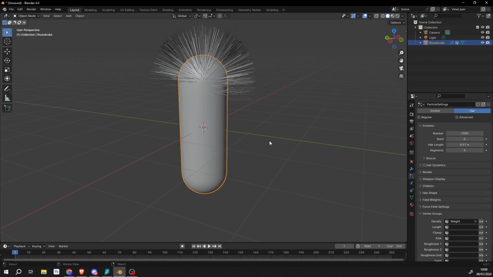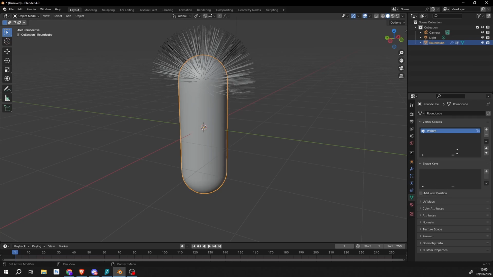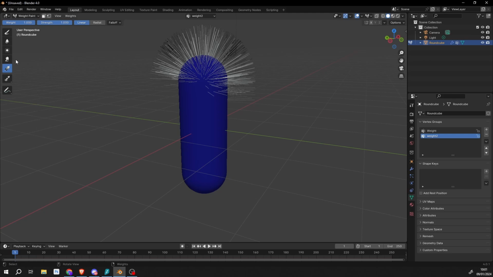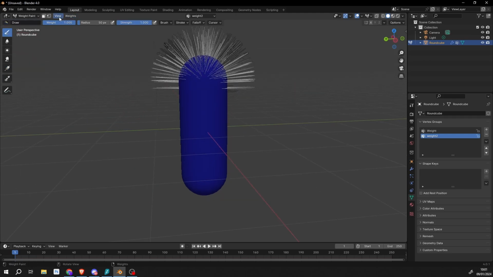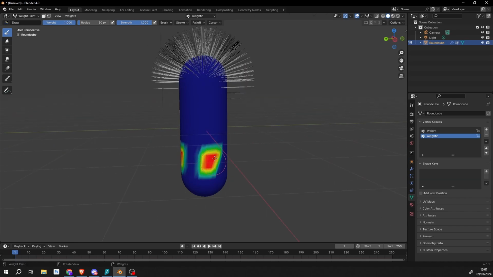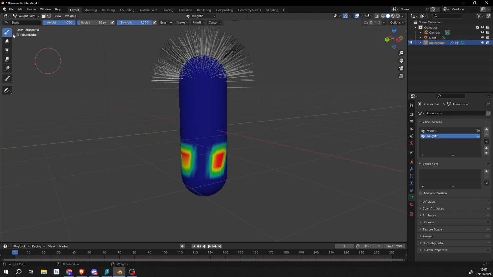Now I think the user might have been having an issue with maybe having multiple weight maps. So what we can do here is add in another weight map: go to the vertex group, hit plus, and I'll call this weight 2. I'll quickly jump back into weight paint mode and take off the paint mask so we can paint anywhere, and I'll use the brush with a weight of 1. Let's just do something like this. Oh, this is going to look bad.